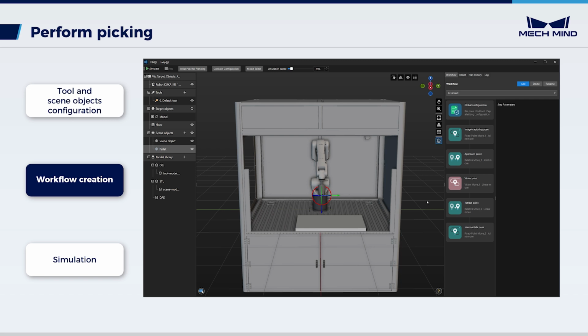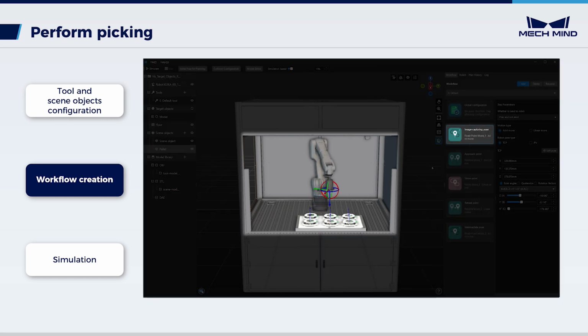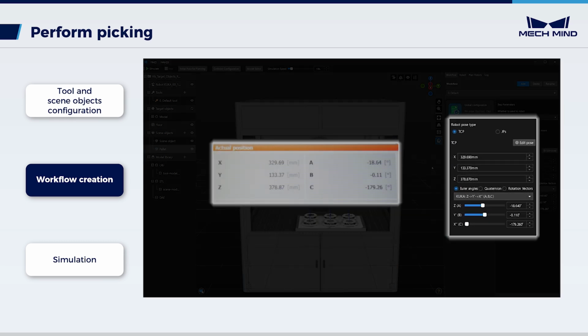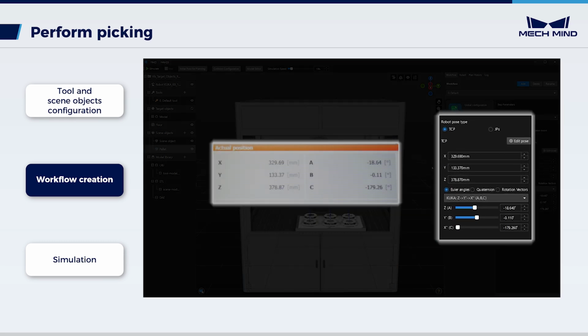There are 5 steps in total. First, move the robot to image capturing pose, which refers to the position where the robot captures images. At this position, the robot arm should not block the camera's field of view. Record the robot's pose in the workflow.